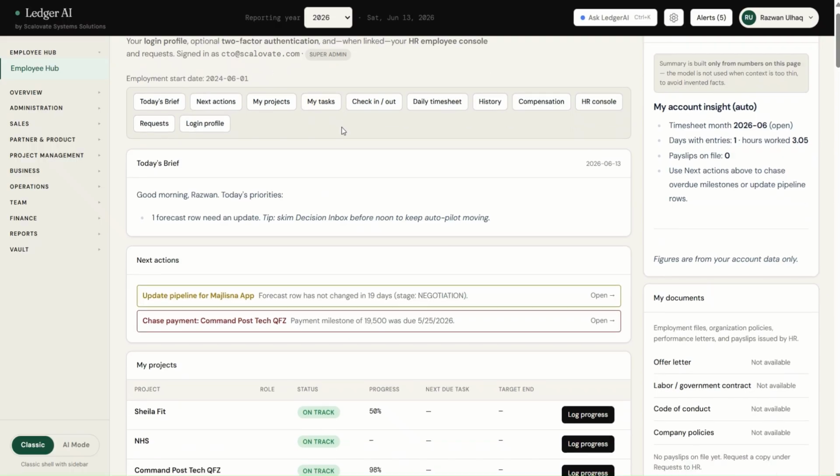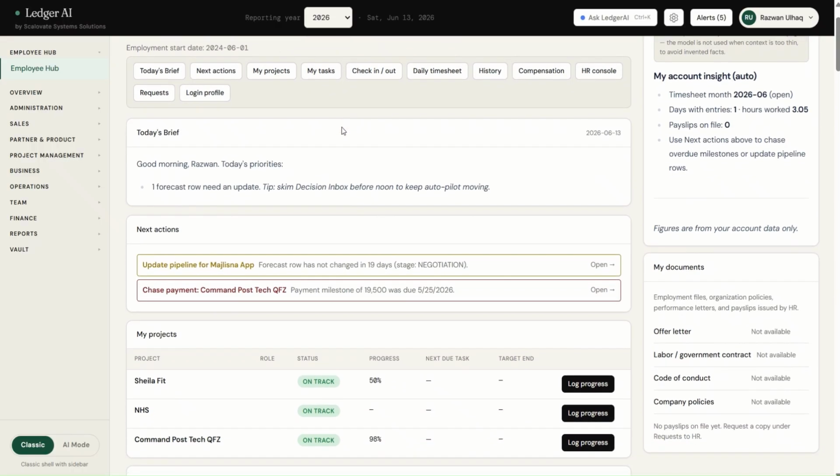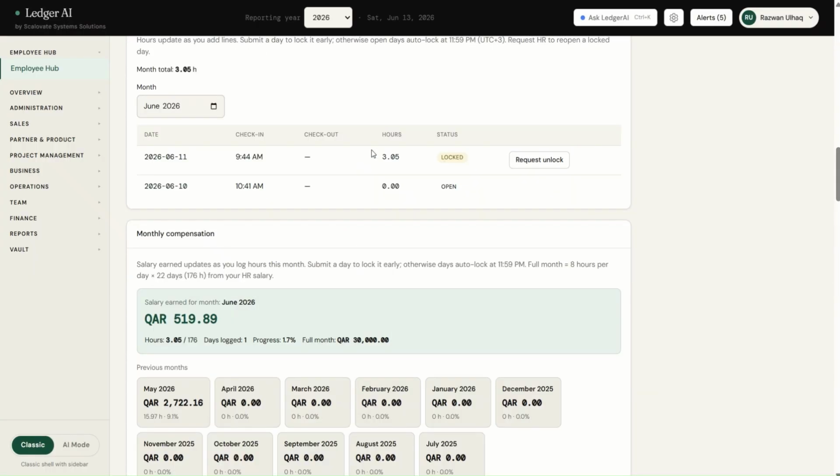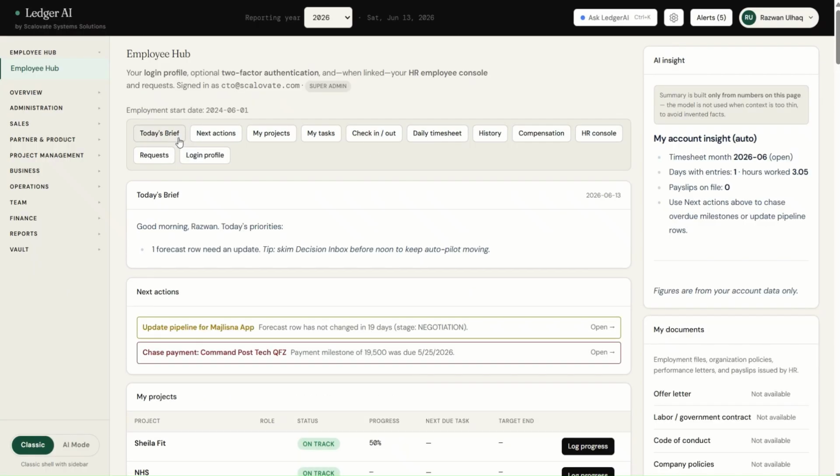Now as a super admin, I've looked in here. There's an employee brief, so they can jump to these sections because this page is pretty long. So what we have done is put sections here: quick actions, so they can see their next actions, projects, their tasks, check in and check out, daily timesheets, history, compensation, HR role, console, requests, and login profile. This is where they reset the password.